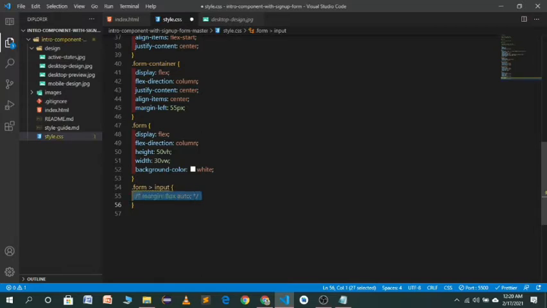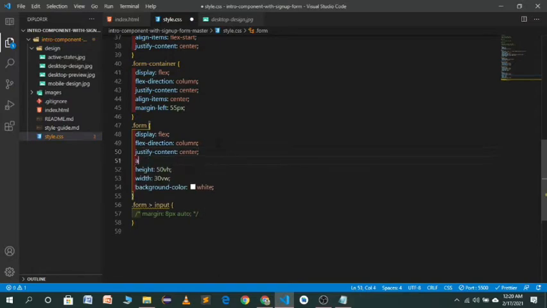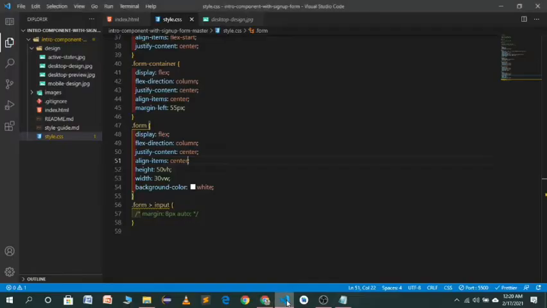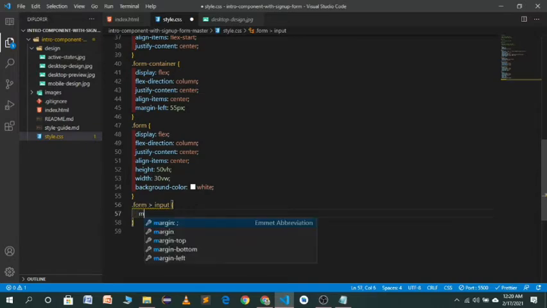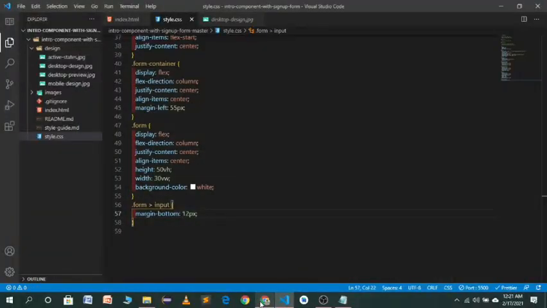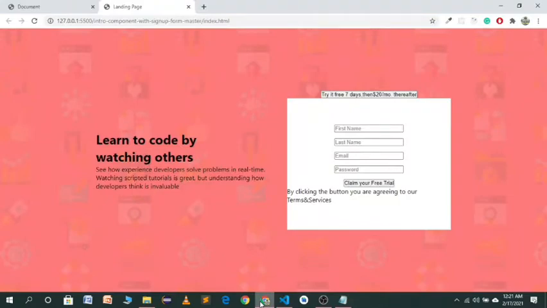So we'll use a different technique and give it a justify content center, align items center. Now let's see. So these have come into the center. Now we have to give a margin bottom to our input fields. Margin bottom will be, let's try 15 pixel. I think this will be enough. Yeah, it's looking nice. It's looking good.